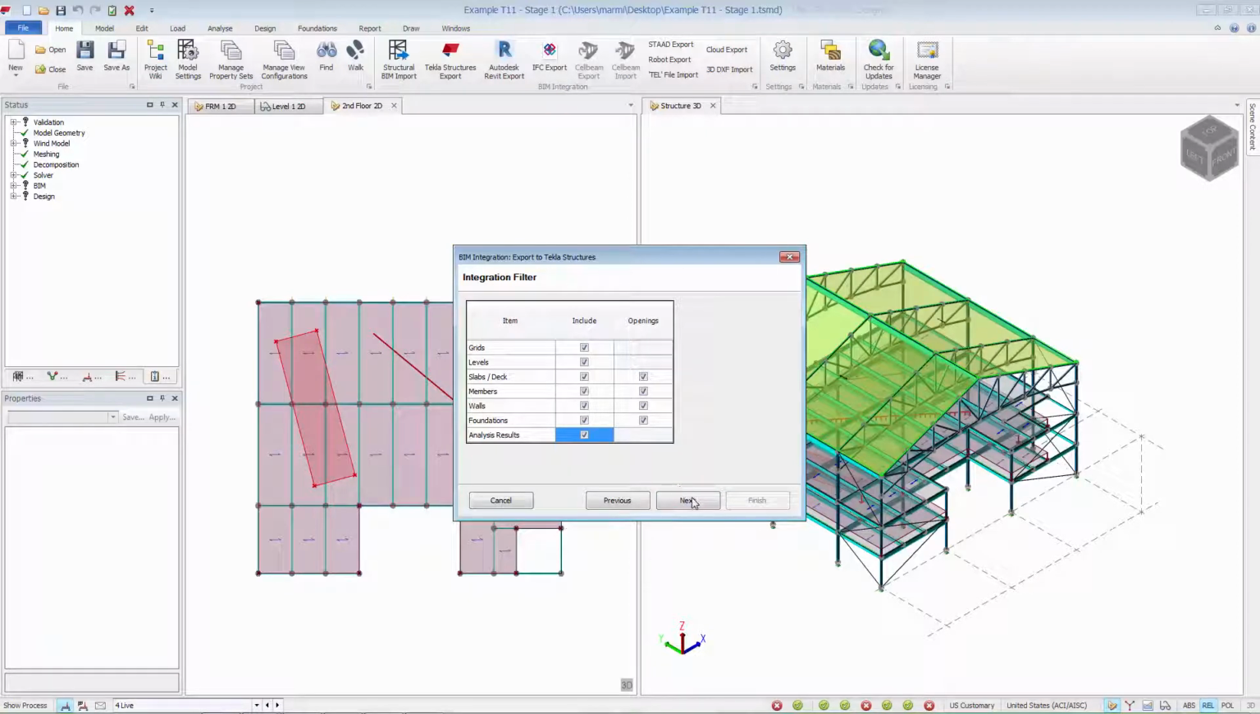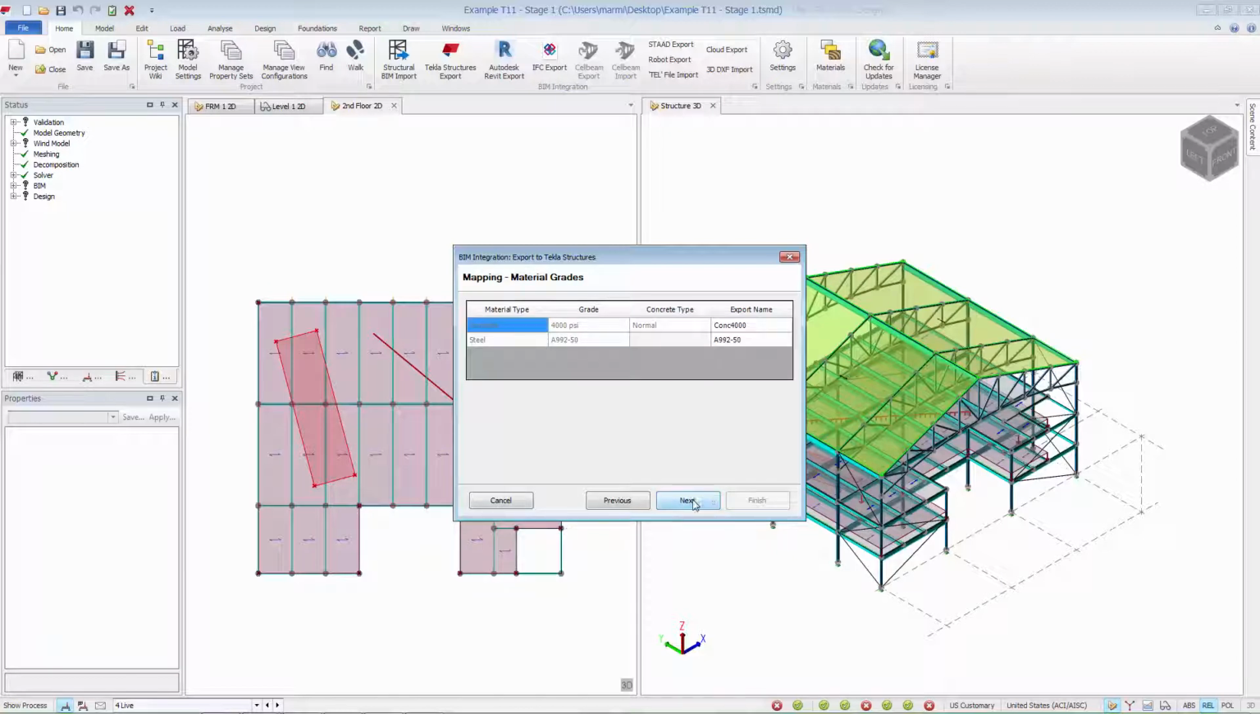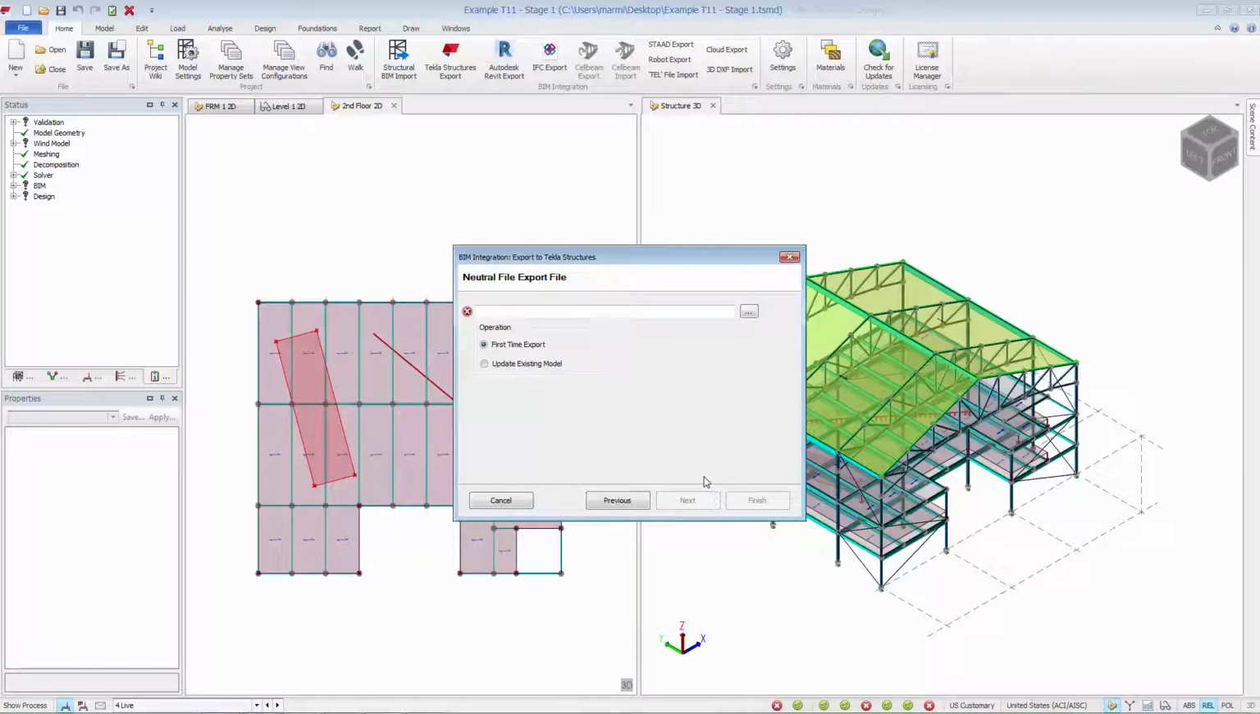When setting the analysis results to be exported, we will keep the default settings of first-order linear analysis, no load case results and all load combination results. We click Next to continue. As can be seen, there are no mapping problems for either materials or decking, so we can simply continue past these two screens.